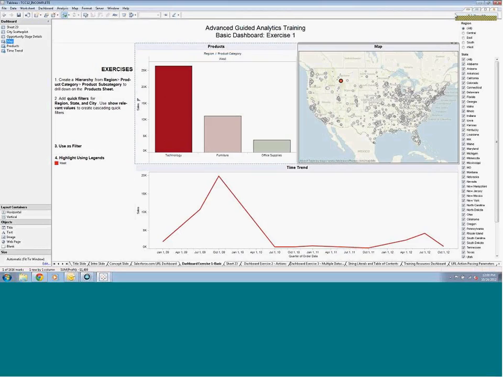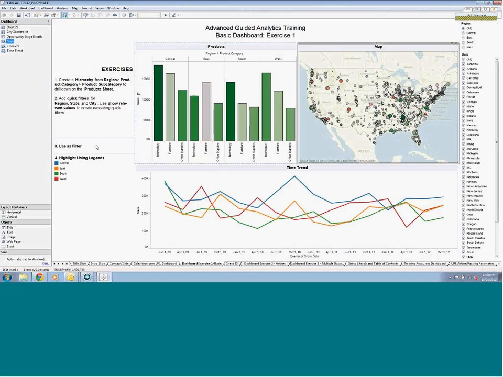And lastly, we have the ability to do some highlighting, based on a selection. So now we're going to move on to highlighting. Highlighting is useful when you want to really draw out the information of a particular piece of the dimension. So here we have some highlighting based on legends.